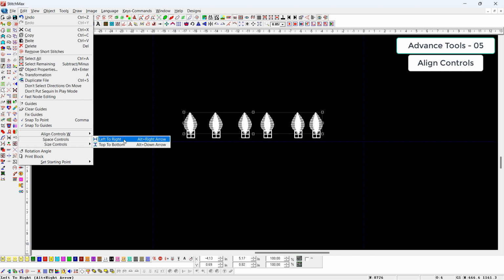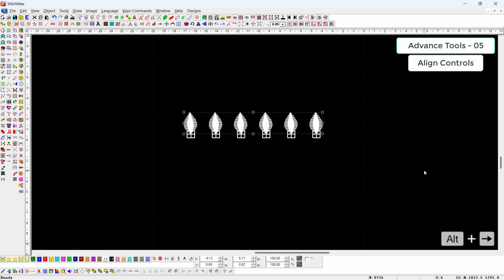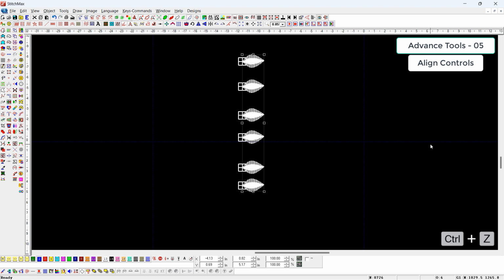Its shortcut is Alt plus right arrow for left to right and Alt plus down arrow for top to bottom. If we press Alt plus right arrow, then the arrangement changes from left to right. If we press Alt plus down arrow, then the arrangement changes from top to down.